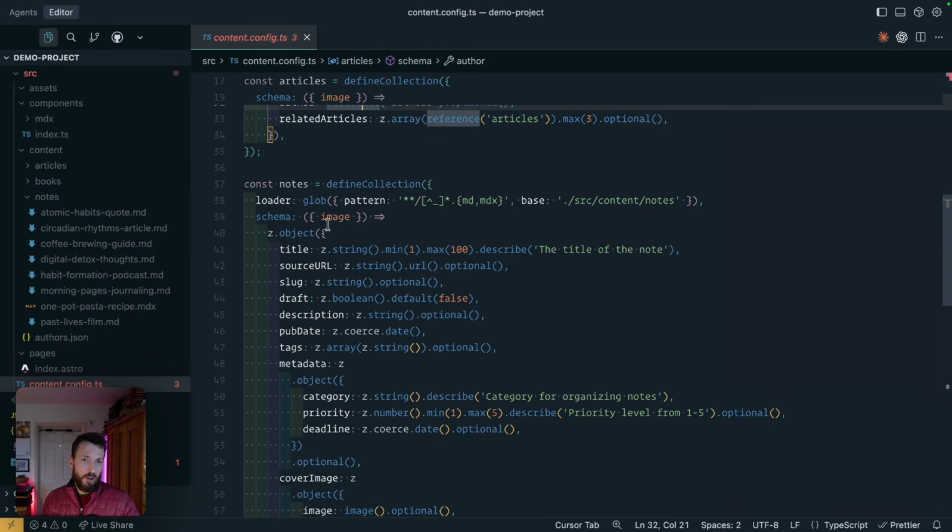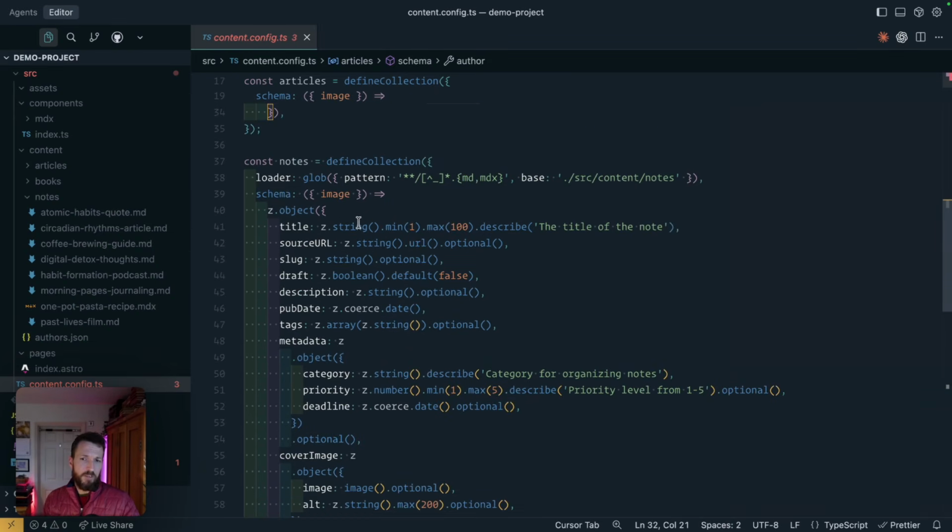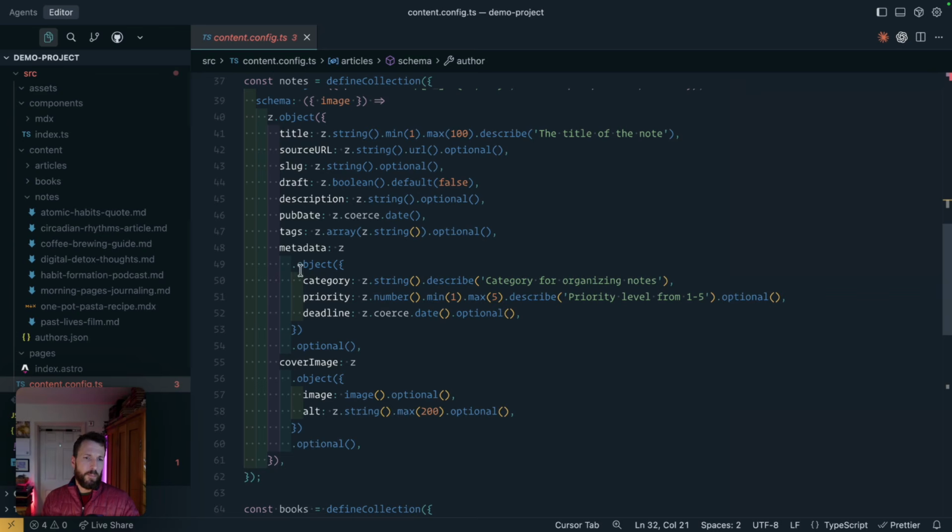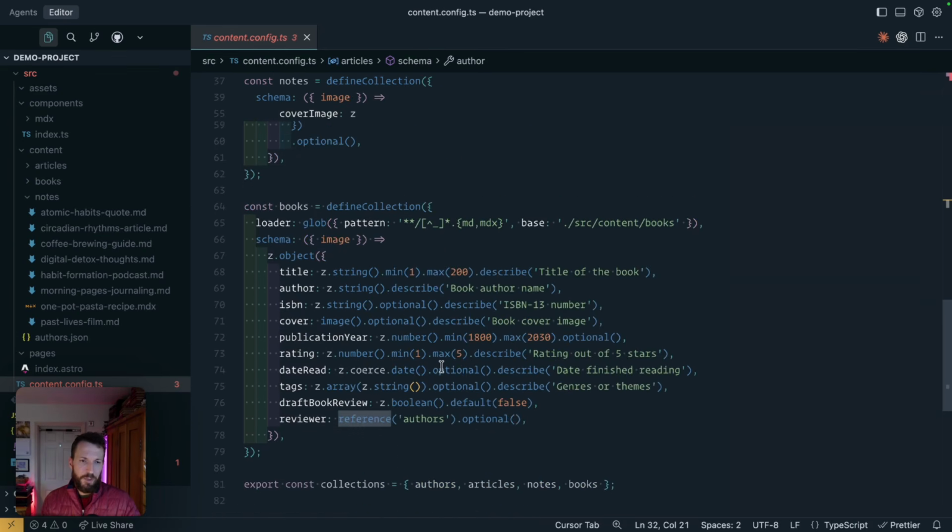Very similarly, we've got a notes collection, very similar setup here, only we've got a couple of nested objects for metadata and the cover image. And then finally, we've got a books collection, which again is very, very similar, using a bunch of constraints. So this is the collection or the Astro setup we're going to be working with.